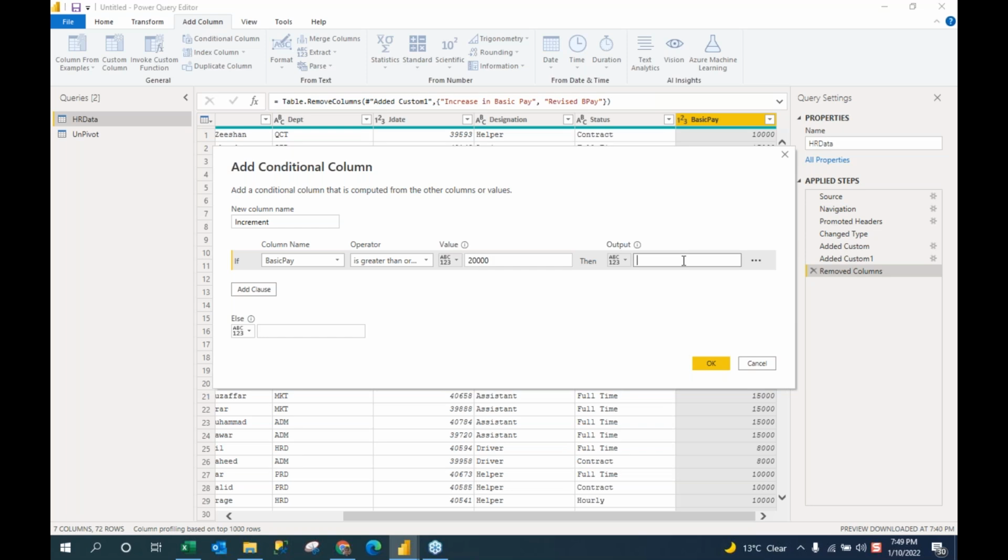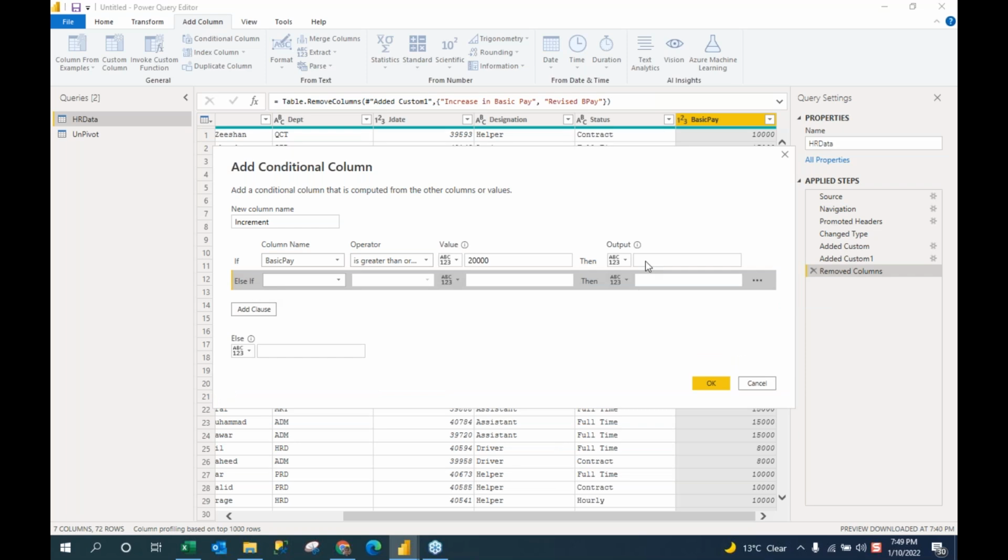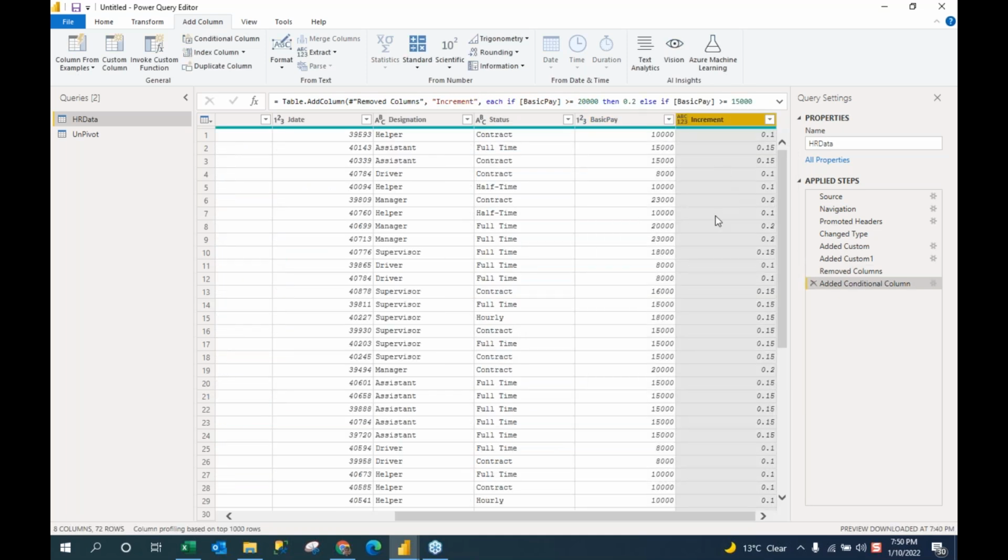then the increment is, say, 20%, right? So maybe if the basic pay is greater than or equal to, say, 15,000, it should be 15%, right? Then I can add, okay, and the else part is 10%. Now click OK, and you should see these are the increments, in terms of percentages.